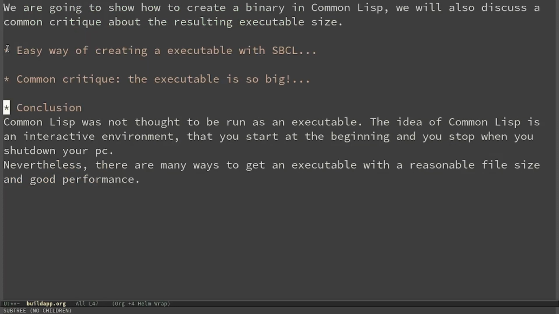Common Lisp was not thought to be run as an executable. The idea of Common Lisp is an interactive environment that you start at the beginning and you stop when you shut down your computer. Nevertheless, there are many ways to get an executable with a reasonable file size and good performance.